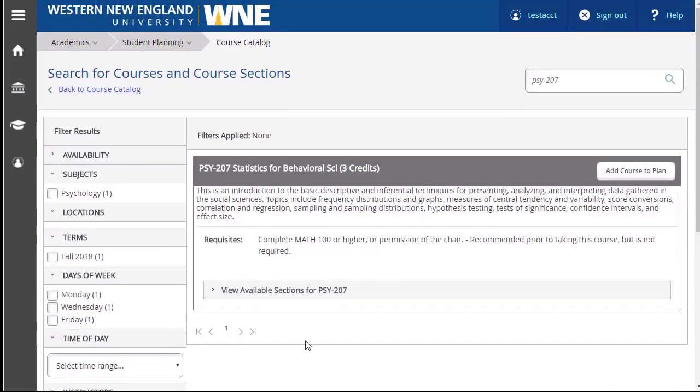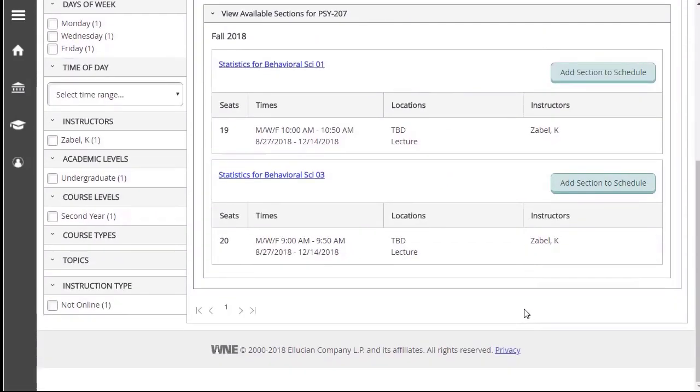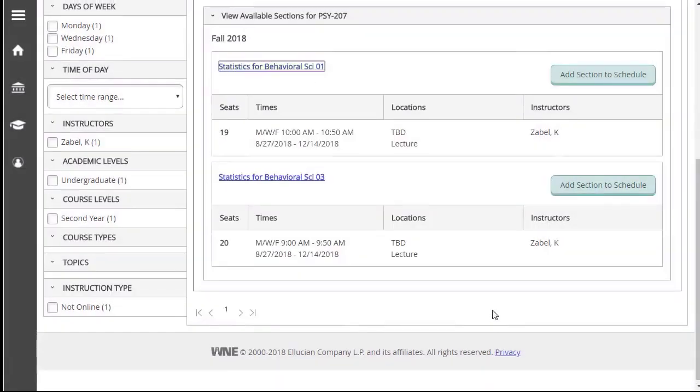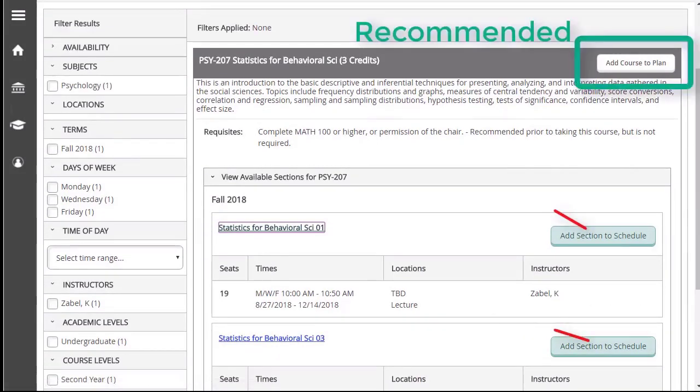We want to add this course to the student's plan. You can click View Available Sections to see what sections are being offered, then click a section's name for more details, including information about required books. Although you can pick a specific section to add to your course plan, it's always best to use Add Course to Plan instead of Add Section to Plan. As you'll see, this makes it easier to design your schedule in the course planner.